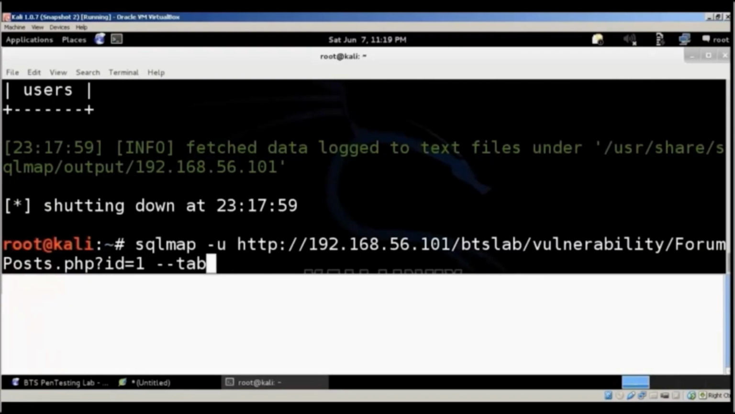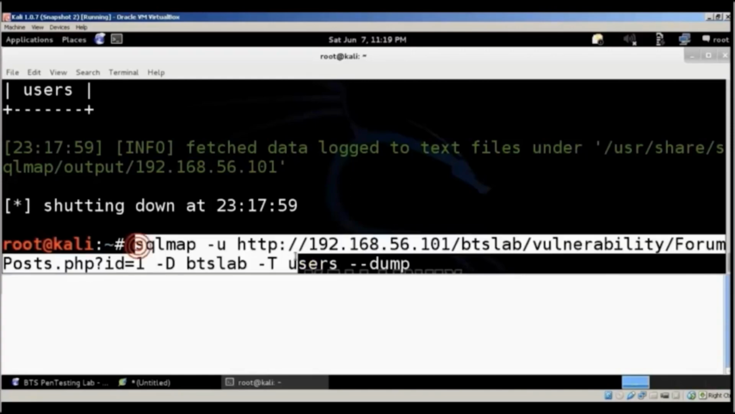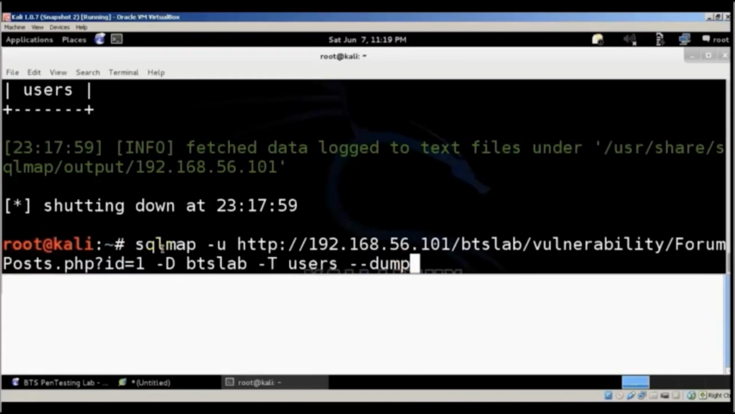So let's give the same command again. We'll just give sqlmap -u, the URL that you want to target, and then we're going to give -D BTSlab, that is the database, and -T the table that you want to target, and then --dump. So this will dump the entire contents of the table users in the database BTSlab.